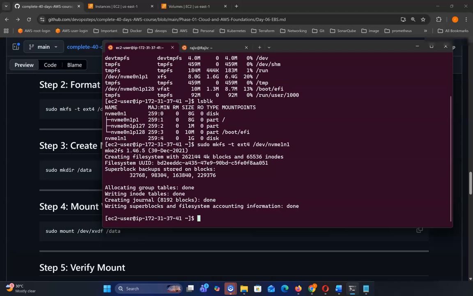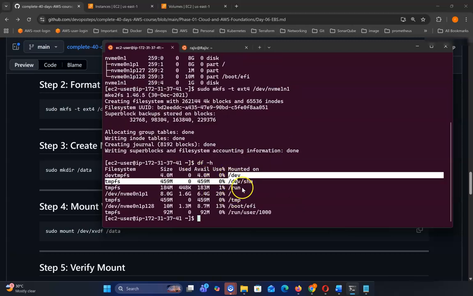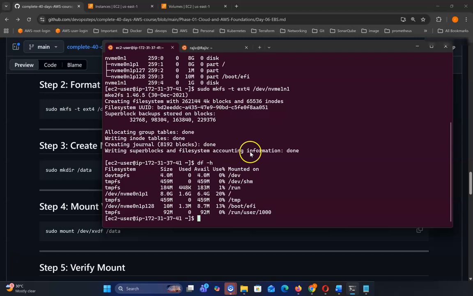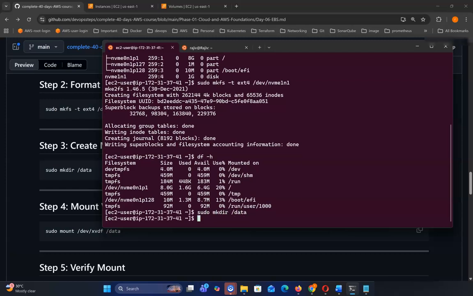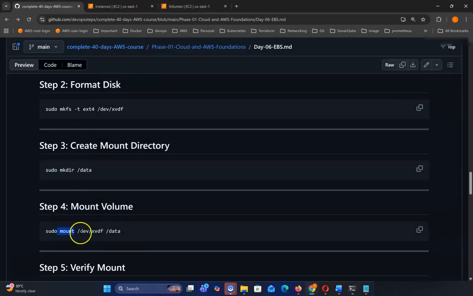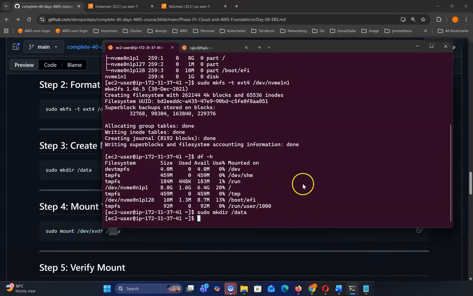So now it is formatted, but still you are not able to see it because we need to create a folder or directory and mount that folder to this hard disk. For that purpose we need to create a directory, like sudo mkdir /data. You can give any name. Then you can mount it with the command sudo mount, your hard disk name, and your folder name. So copy that one, to make it quicker.